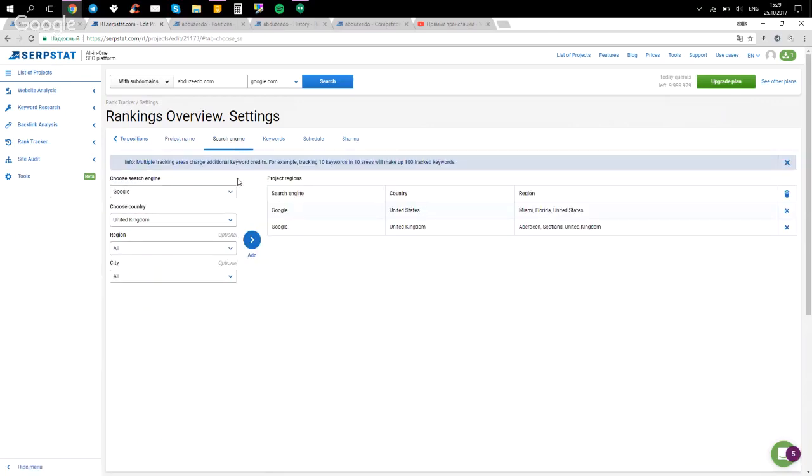In the next step, you can choose any country, any region which you're interested in. If you have some local SEO projects, you can easily choose any city and track your positions all over the world, any city you're interested in, as well as adding as many regions as you need. But you have to know that each additional region will double your limits. So it means if you have 100 keywords in your project and you have 5 regions, it will be 500 limits on your project.